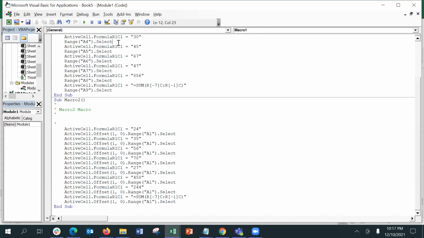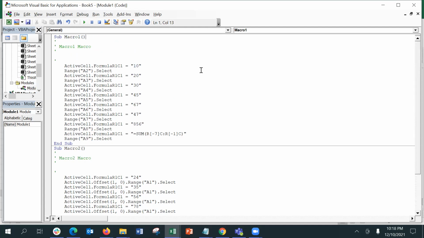Whereas if you look at this one, it is looking at A4, A5, A6, A7, A8, A9. It is always fixed at that particular cell. It doesn't go anywhere else. Do you see the difference between macro 1 and macro 2? Yes. Or am I confusing you? No.